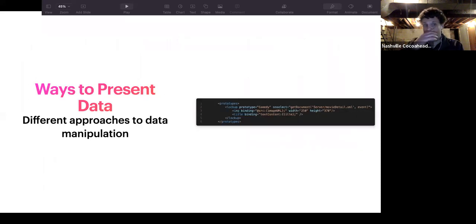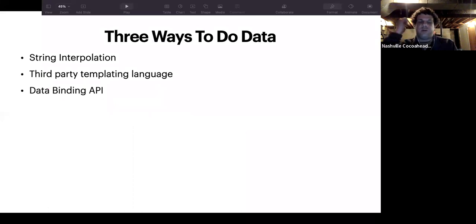Okay, so let's talk about ways to present data. So the different approaches to manipulating data. This is kind of what I really wanted to dive into and understand more with Apple TV and tvOS and TVMLKit. So there's 3 ways to do data in this paradigm. There's just doing plain old string interpolation. There's third-party templating languages, or there's the data binding API from Apple.